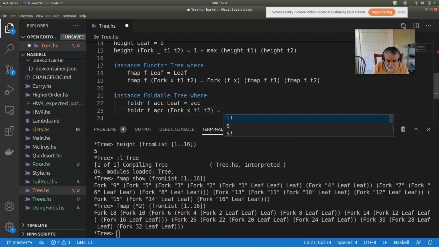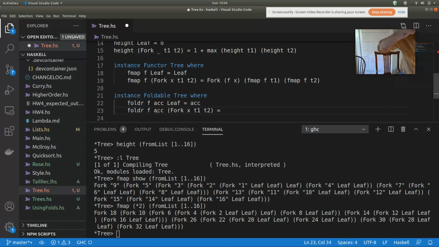Now, this is tricky, and let's see if I can remember what it is. I want to take f. No, I'm going to build it inside.